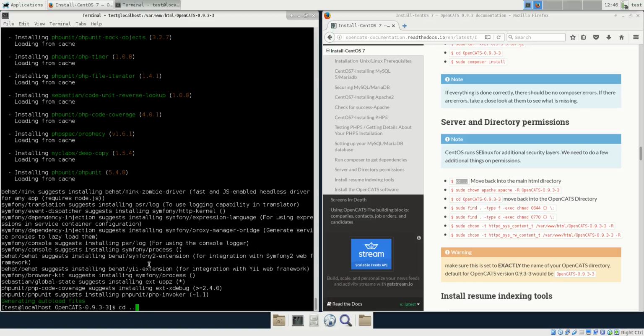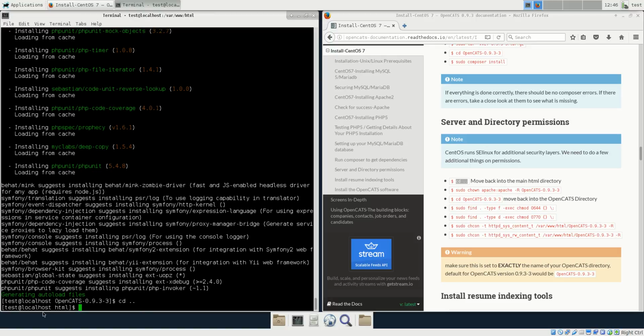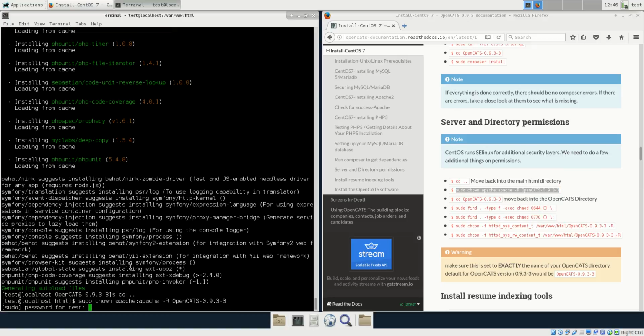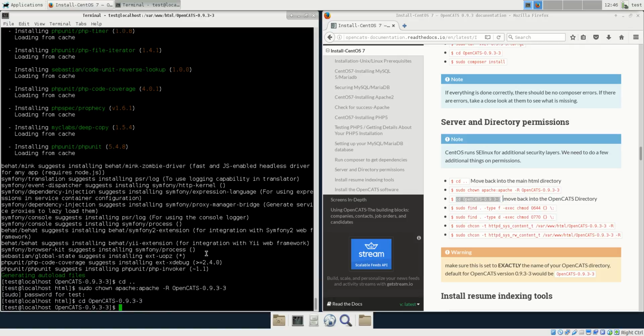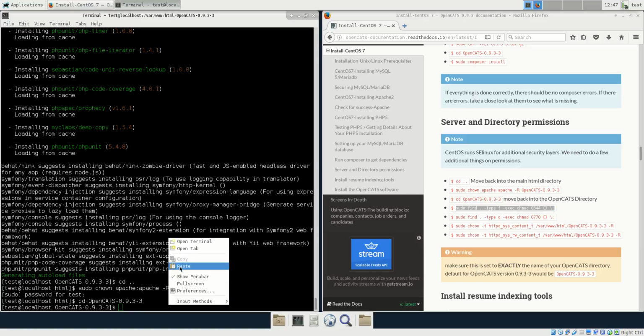So we're going to cd space dot dot. We're going to go back into the main web directory out of the OpenCATS directory. We're going to give Apache ownership over OpenCATS. Going back into the OpenCATS directory, and we're going to do some file and directory permissions.